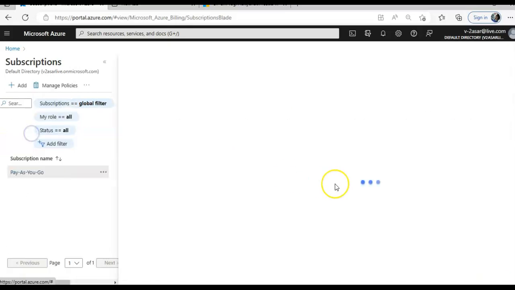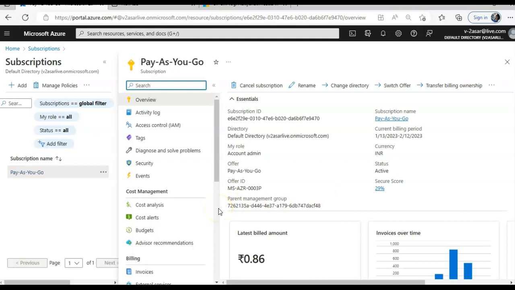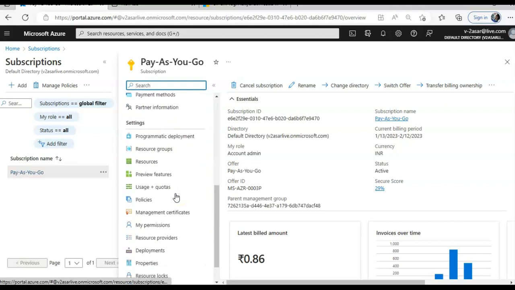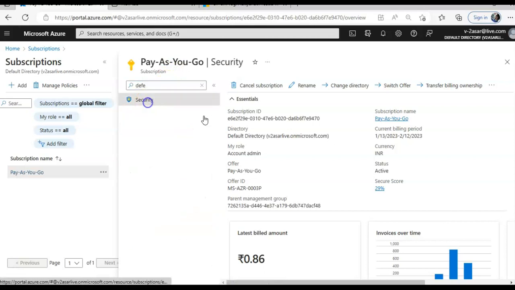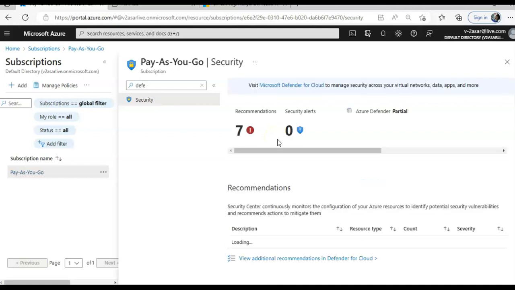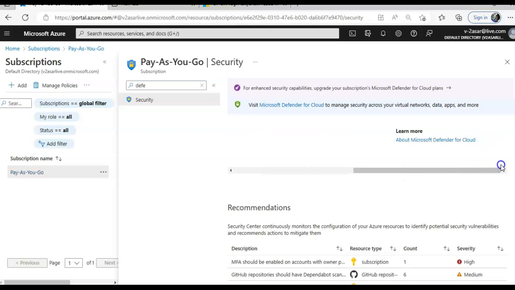Okay, and you can go to your subscription. I have a pay-as-you-go subscription. When you go to your subscription, I believe there is an option for Defender for Cloud. You click on security. My Defender for Cloud is already enabled, so that is why it is giving me this option. It is also giving me an option to upgrade my subscription for the Microsoft Defender for Cloud plan. So if I go to the Microsoft Defender for Cloud blade on my Azure portal, here it is.